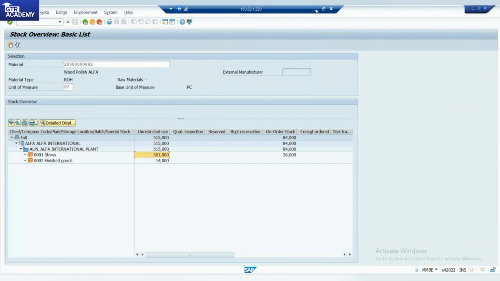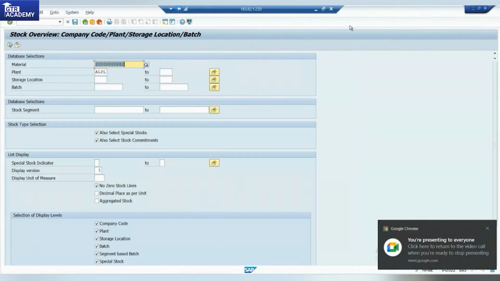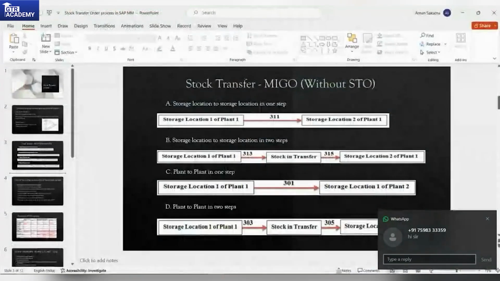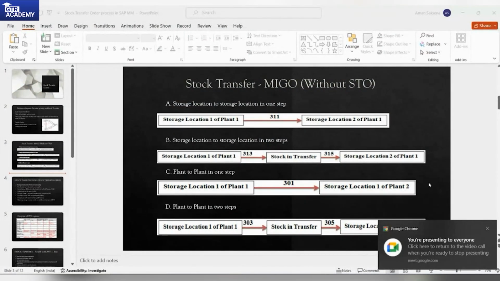Somebody was joining. Okay, no issues. Okay, let's go back. So this is completed for our. Just give me 1 second. Let me switch off my WhatsApp.